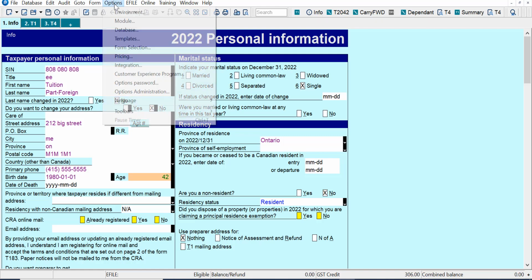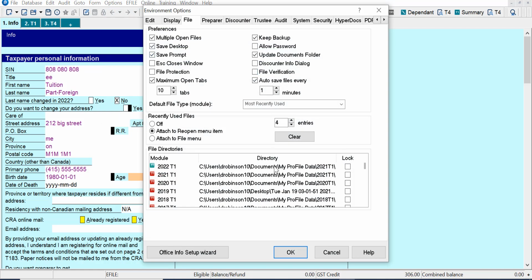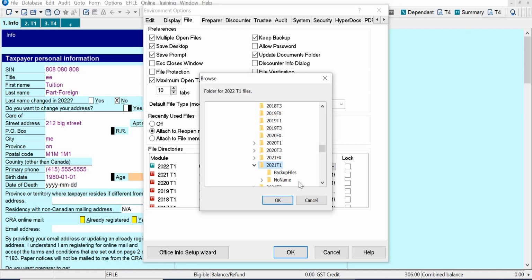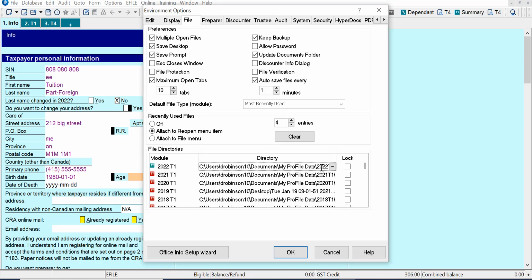So what I can do is go to Options, Environment, and I can look and see that Profile is in fact using the 2021 file folder. Now this is not what we wanted or would have expected. We'd expect it to be in the 2022 T1 folder. So let's change this. I can click on the ellipsis and then look for 2022 T1, and now I've changed the folder. So I would have expected 2022 T1s to go in the 2022 T1 folder.